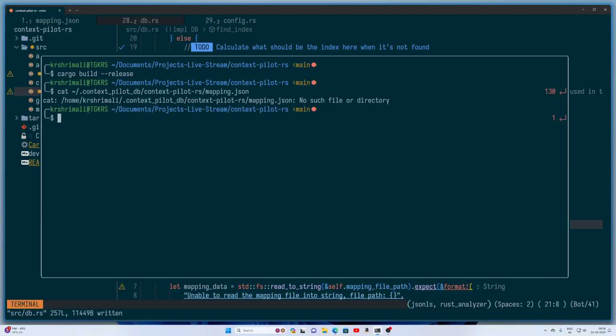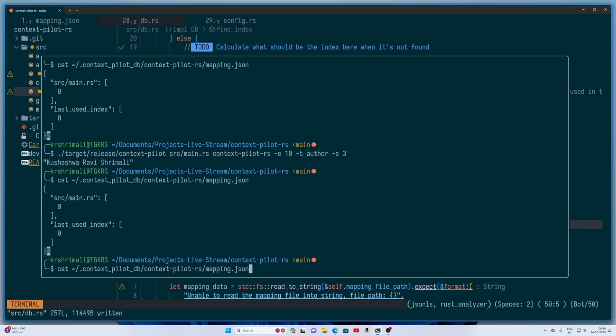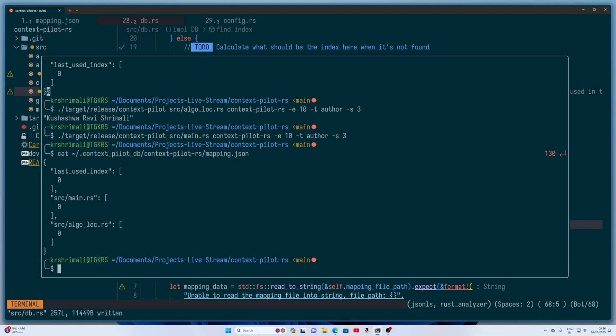Cat. This is what I want to do. Okay, I haven't called it yet. Yeah, there you go. So last use index is a vector of 0 because I want to keep it string to vector of string. That's fine. Now this last use index should change. Okay, let's call it for a different file this time. Let's say elgo loc.rs, right? And maybe I do cat again. Last use index is still 0.